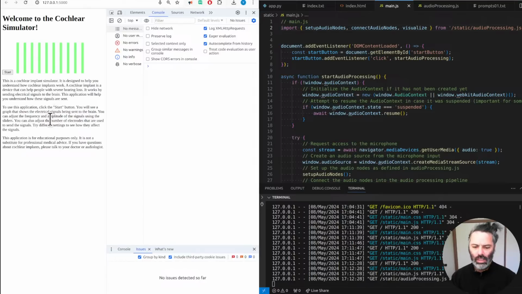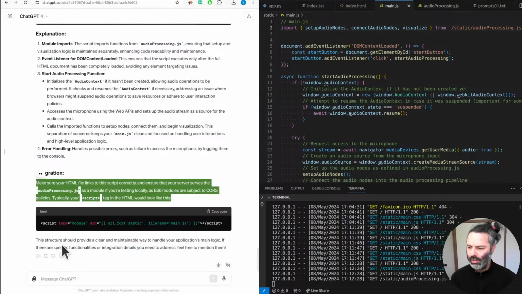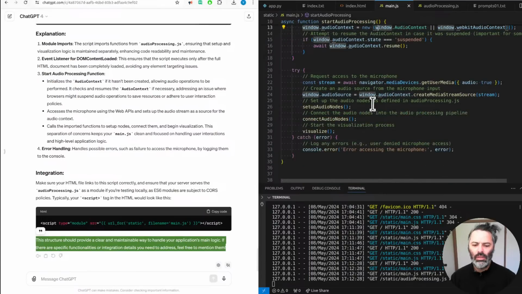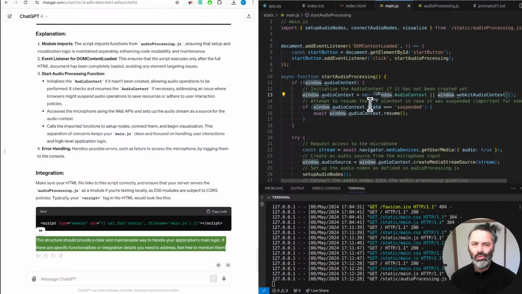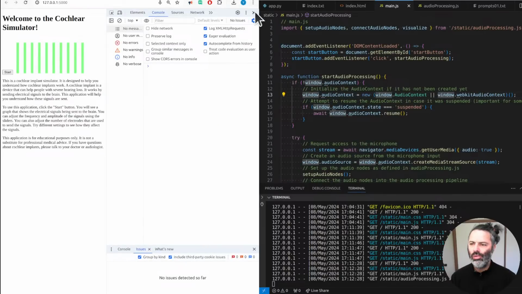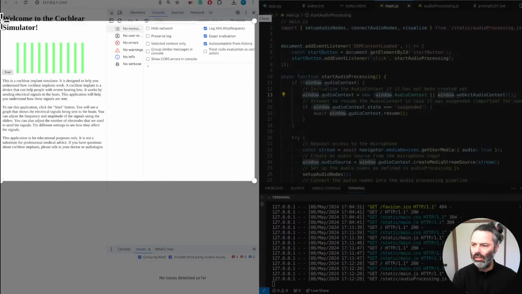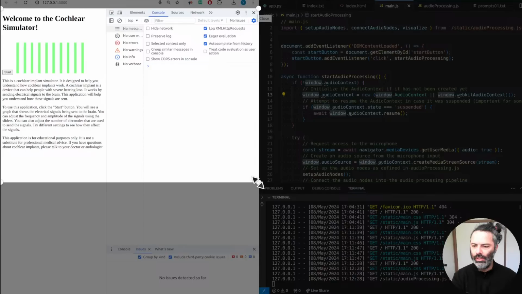It's still not doing anything. This structure should provide a clear and maintainable way to handle your application's main logic. If there are specific functionalities or integration details you need to address, feel free to mention them.